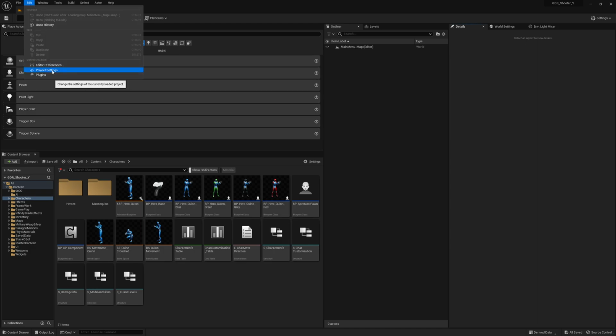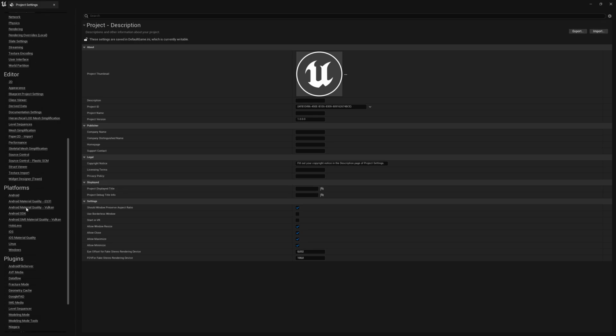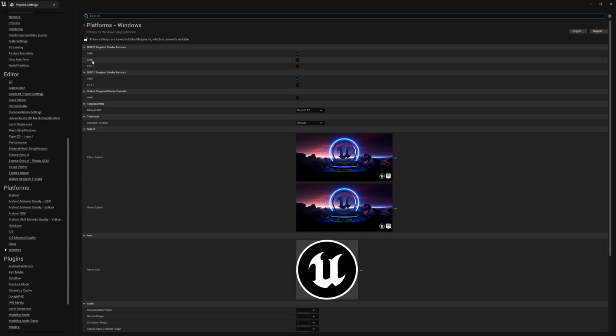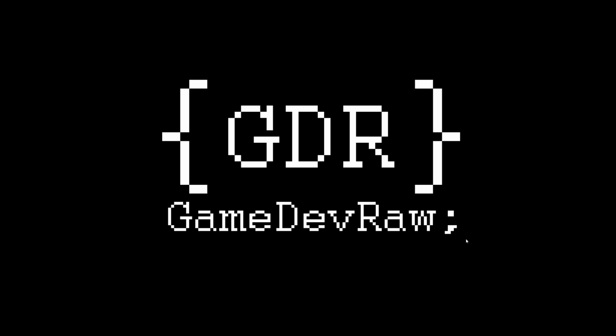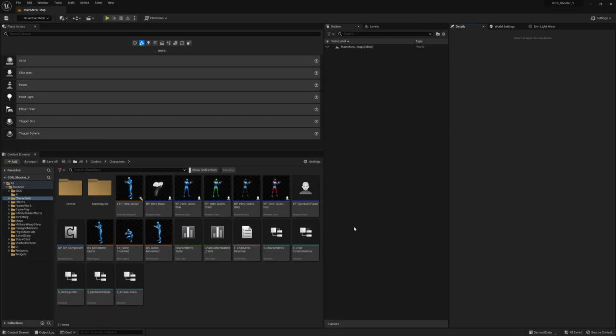We're going to go to Edit Project Settings. And then you want to scroll on the left side all the way down to Platforms and select Windows. And over here, you need to enable the SM6 shader under the Direct 3D 12. So just enable the little tick box over here, and you will see we need to restart the engine. So let's restart it. And again, it's opening on my other monitor. There we have it. So that's good to go. No warnings anymore when we load the project.